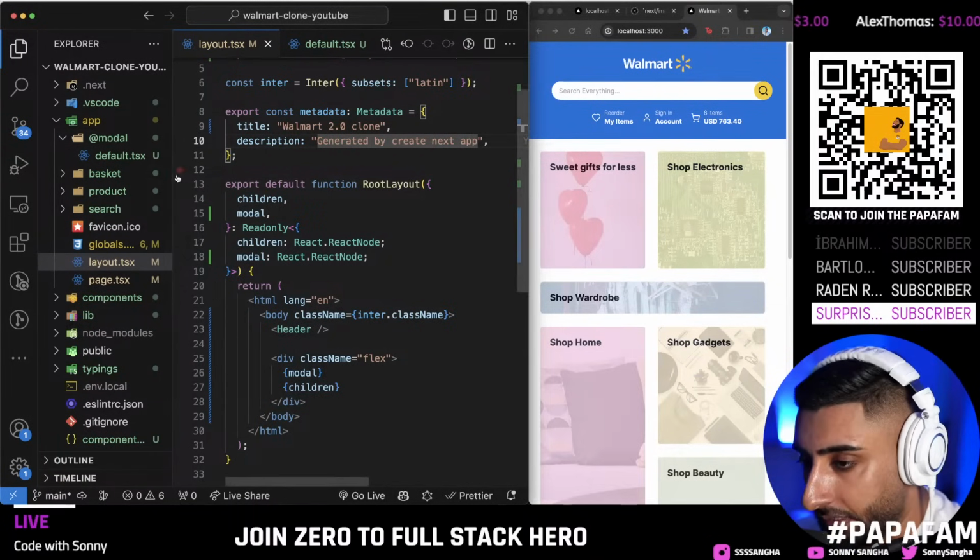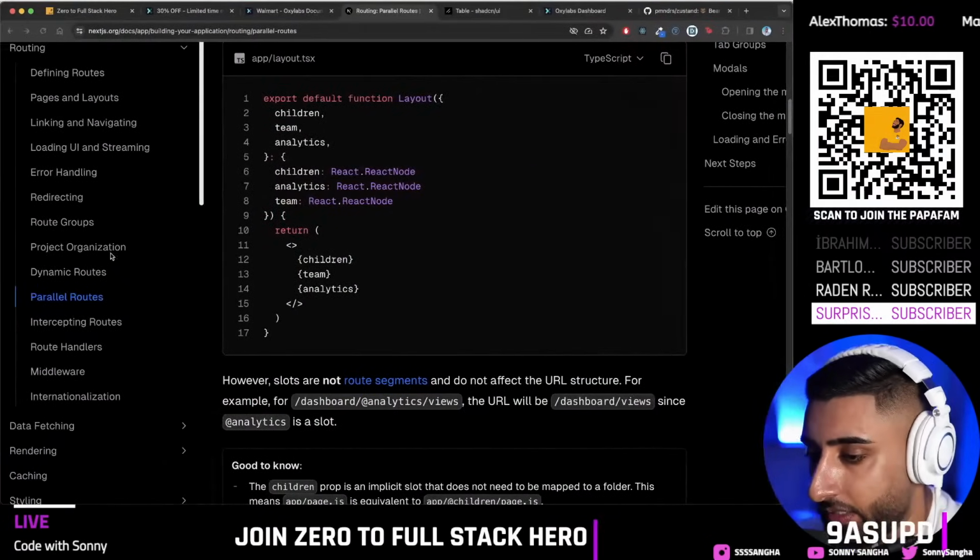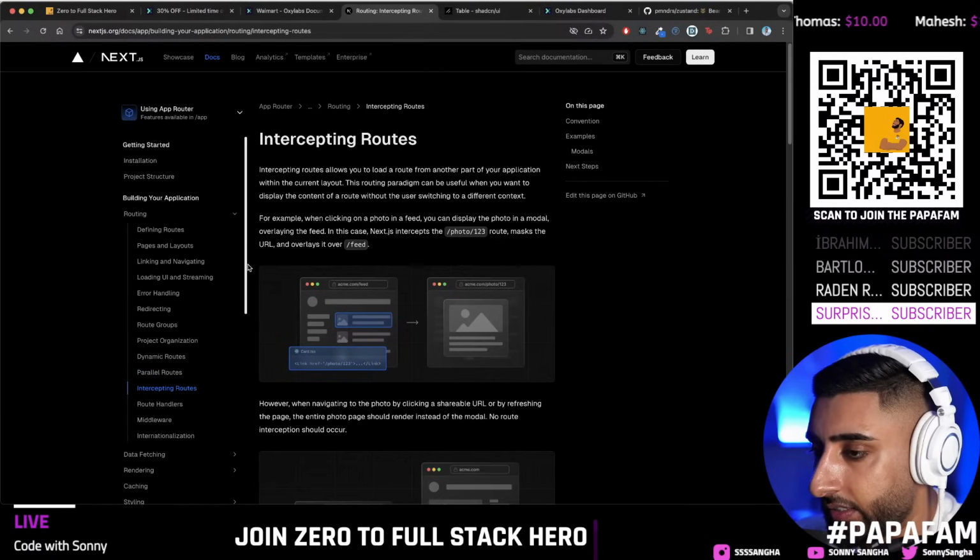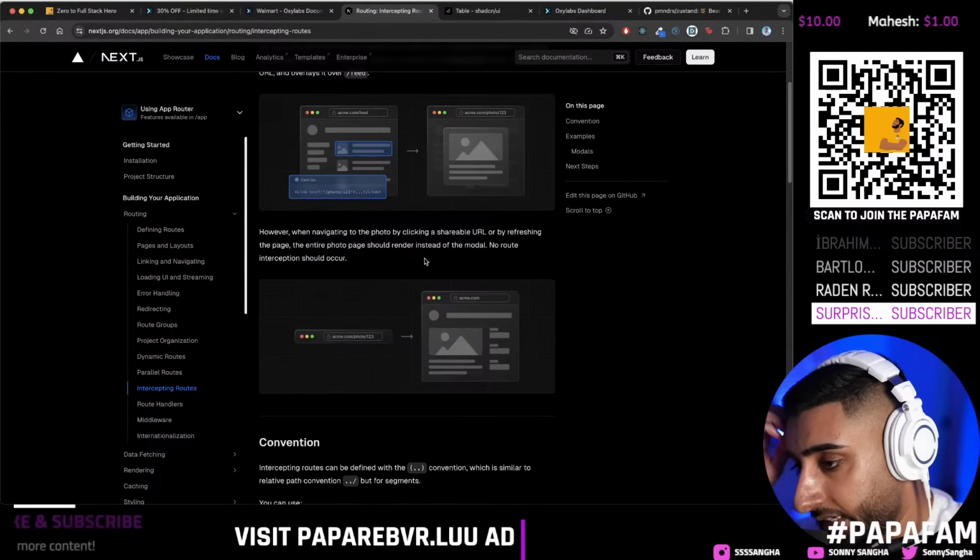So here's what we're going to do. We're going to use something called intercepting routes, which is this on the Next.js documentation. And basically you can intercept.